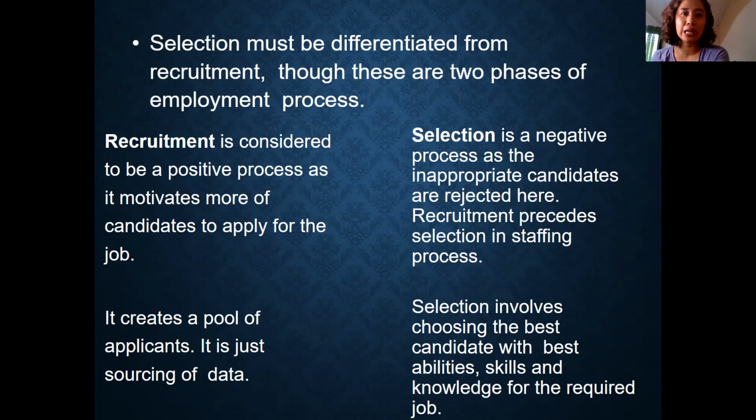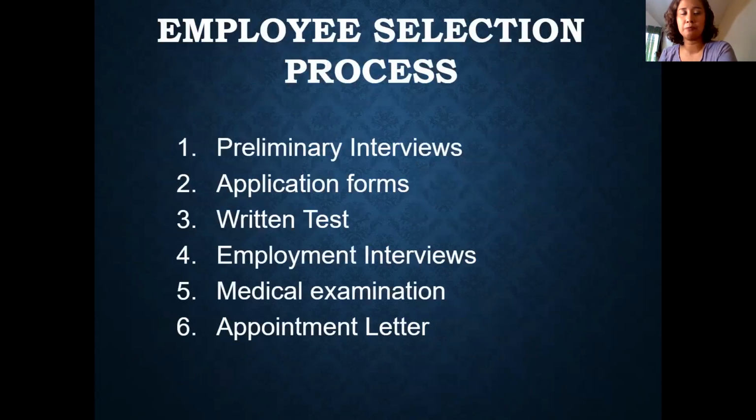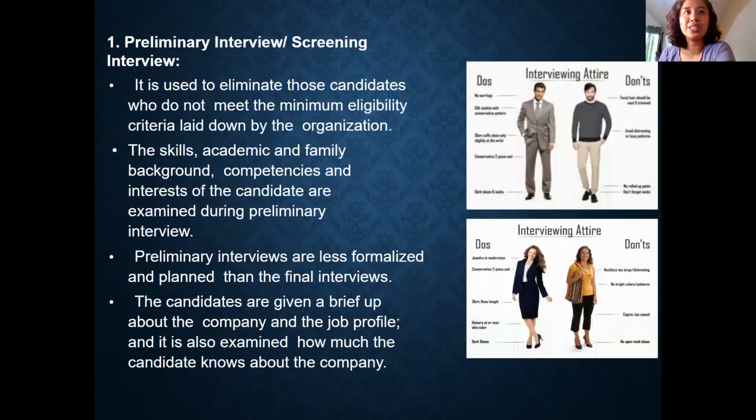Marami ring steps ang selection process. Employee selection process, and malapit na pala to. So we have 6 steps. Preliminary interviews. Isa-isahin natin.